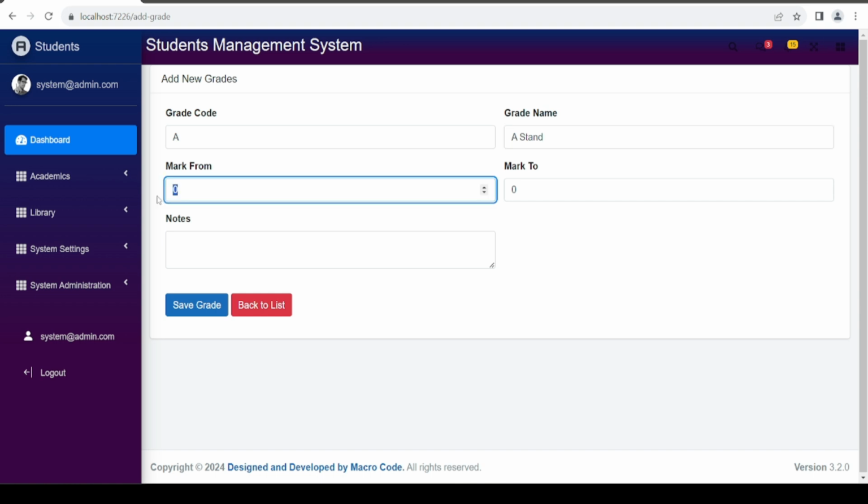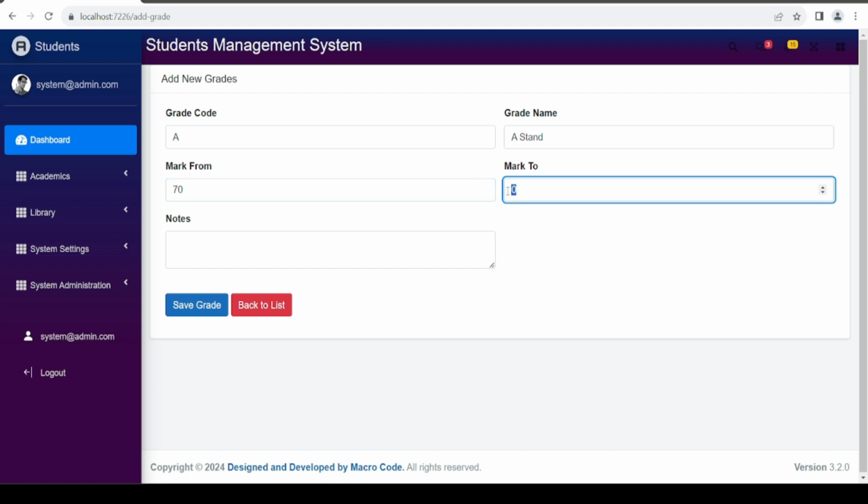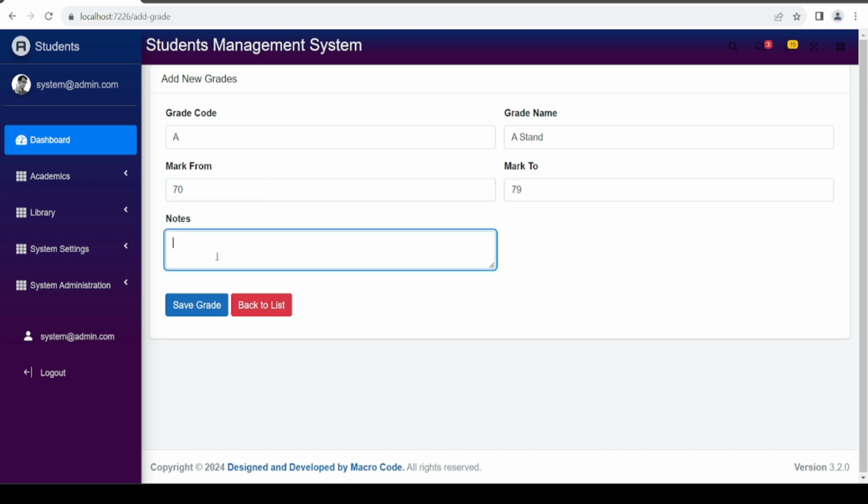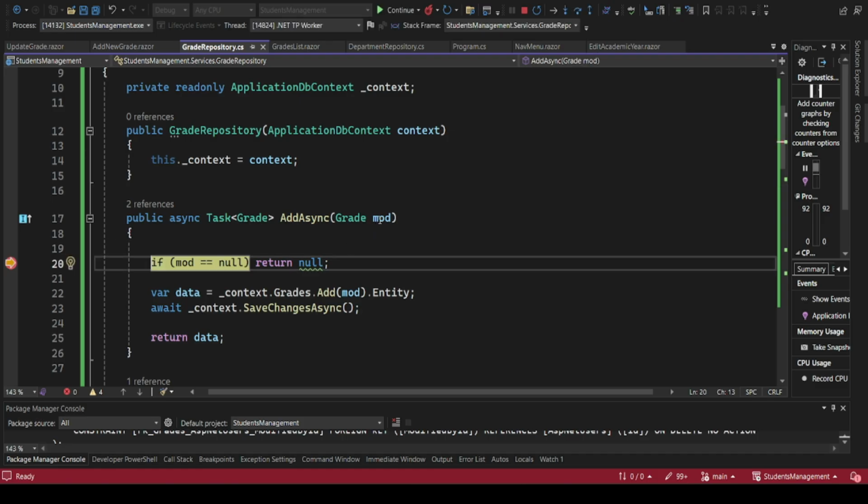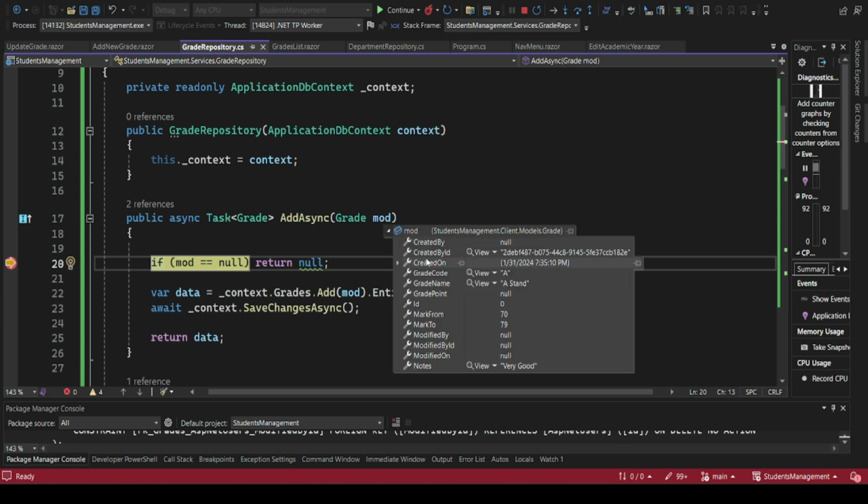Then we say the mark is from 70 to 79. Then you say this is very good. So if we click save, there we go. So we have our model. You'll see we have the created by, the created on, grade code, grade name.